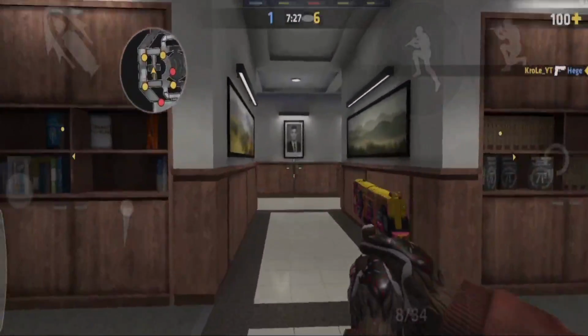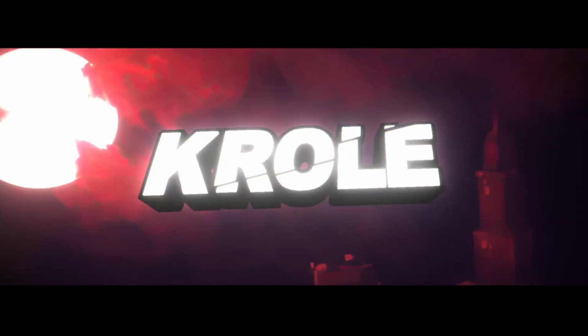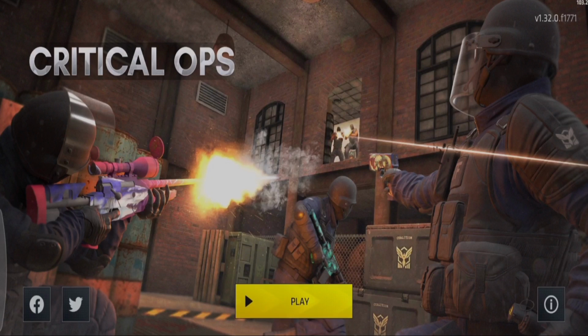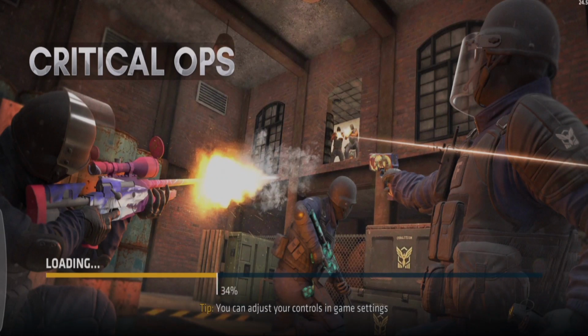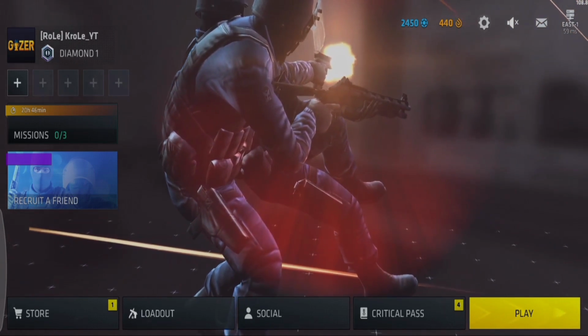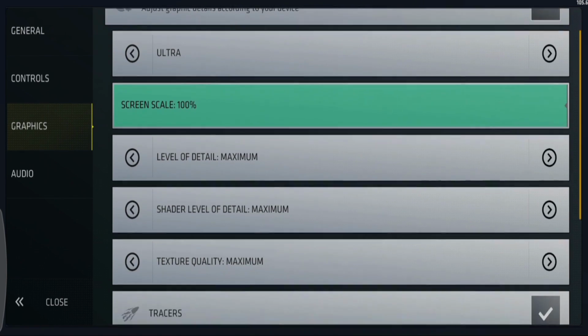But for now, let's start off with today's tricks. So the first and most obvious reason is to adjust your graphics. However, I'll show you how you can properly optimize this to have the best performance you have with your graphics enabled in this game. So first of all, let's go to our graphics.